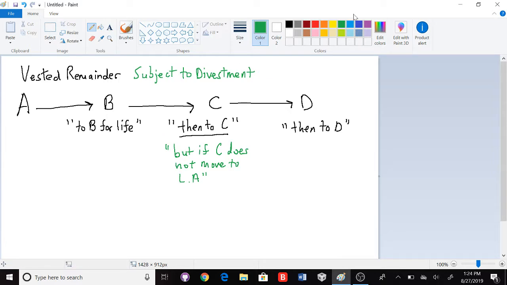And so you can see that in this, C has a vested remainder subject to divestment. Because it's vested, then to C, and it's subject to the possibility of divestment if C does not move to LA. And I think if we look at this example too, we can see an additional interest that we have yet to talk about, but we're going to talk about in a later video, and that is D's interest.